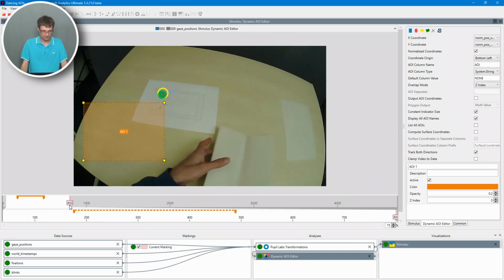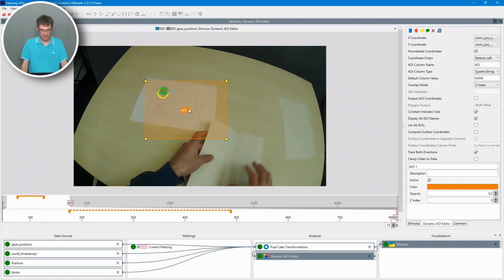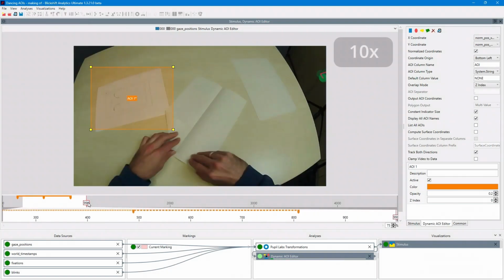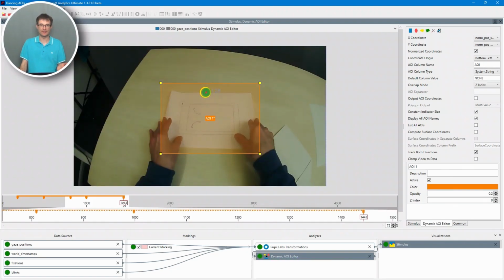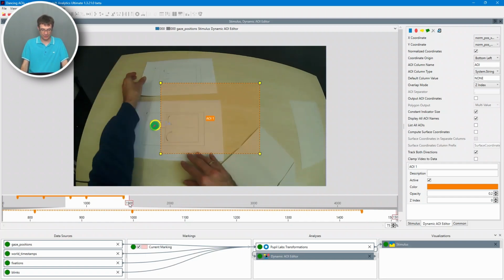So I go now a bit more into the experiment, and the next moment where I want to create a keyframe is perhaps here. I say right-click preceding object tracking. We will speed up here now a bit. So we're slowing down now. Here comes an interesting point now. The participant is changing the pages.